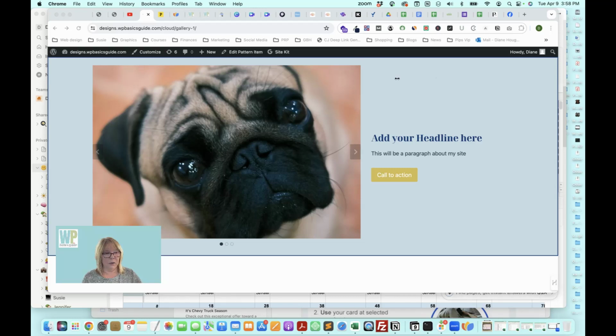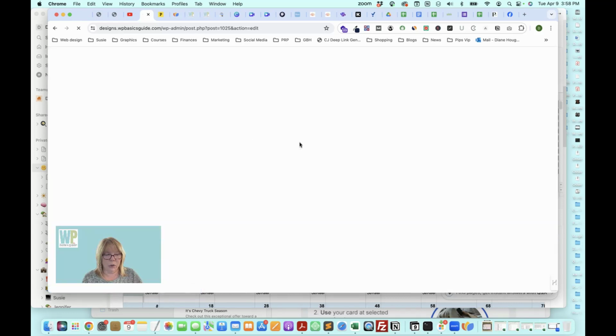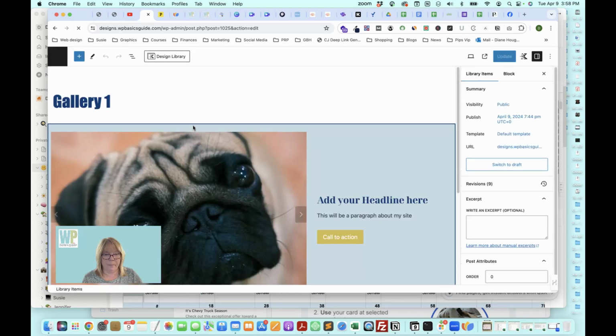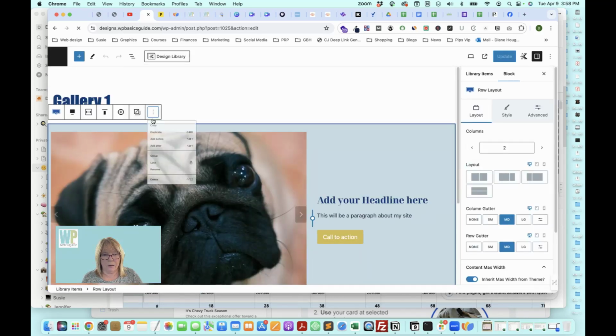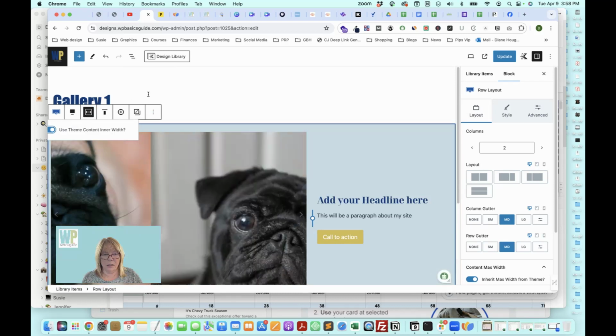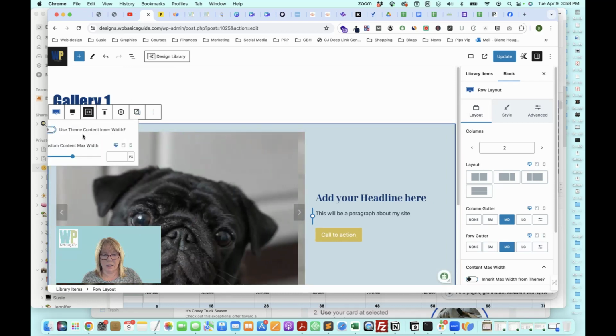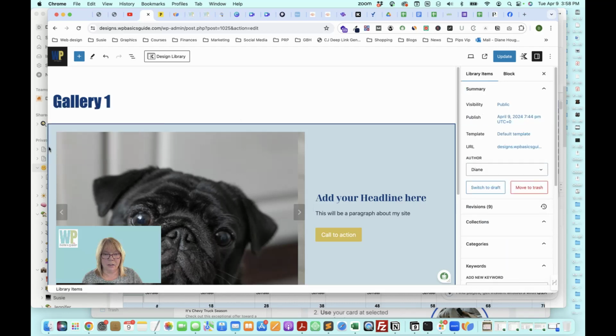Okay, that looks cute. I'm not loving the blue, so that's all right. And I want this to go out to the edge like it did before. So I'm going to get rid of this, use theme content inner width, put that off. And you can see right there that it got bigger.